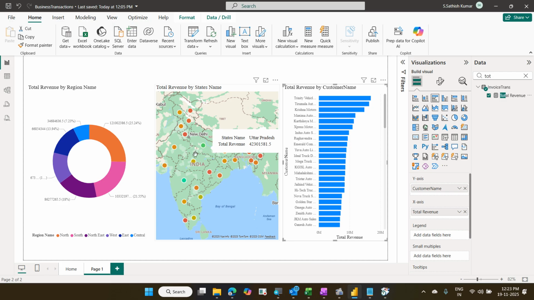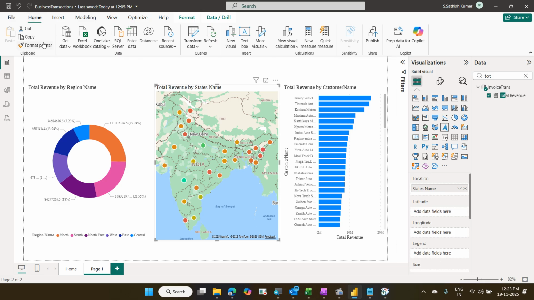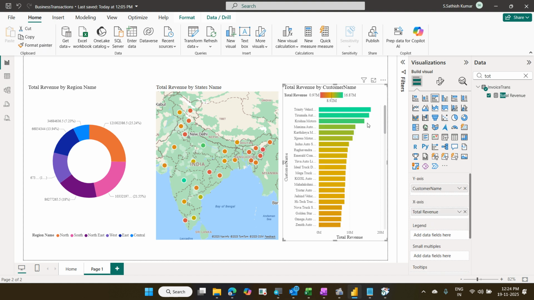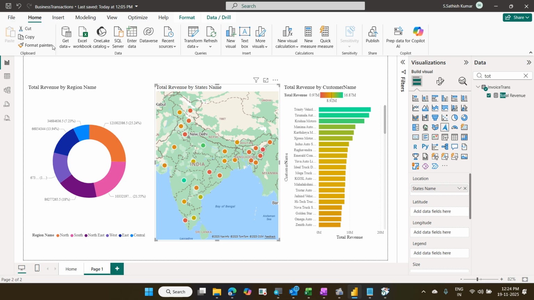Select the map, then Home tab, very good. Format painter, select the bar chart. So same format is applied here. Highest is green, middle is yellow, lowest is red. First select the map, click on the format painter, then select the bar chart. Same color is copied here, instead of redoing it again. Then let us finish off with this top 10.